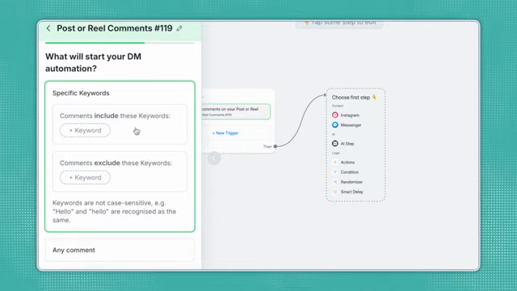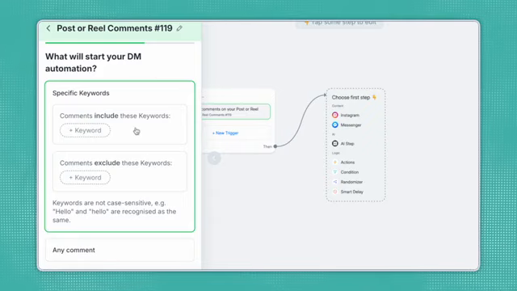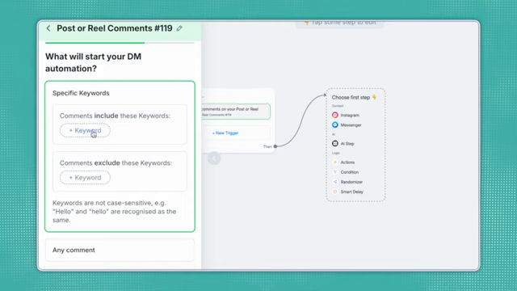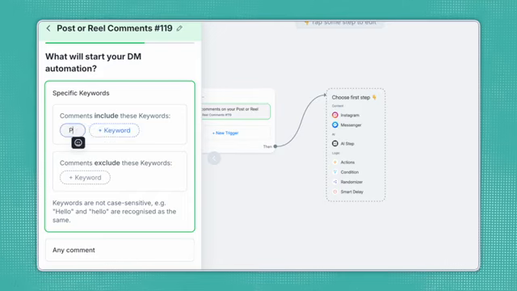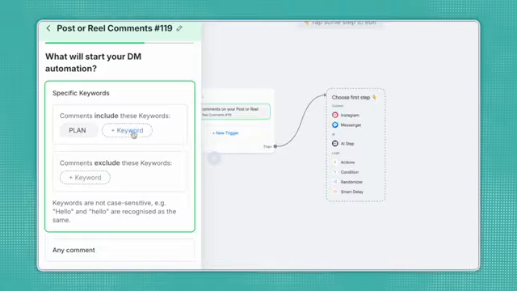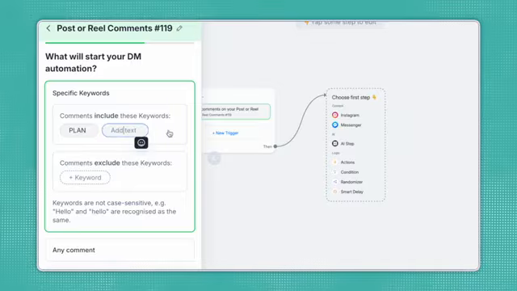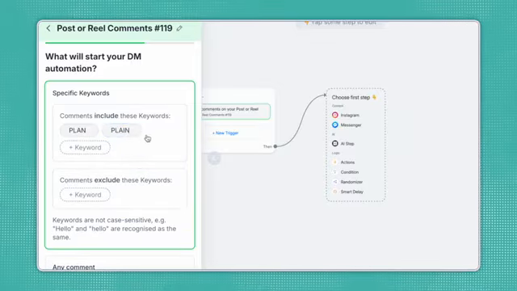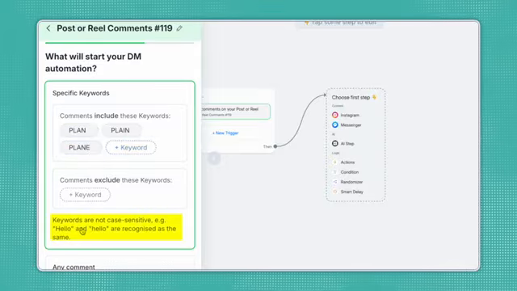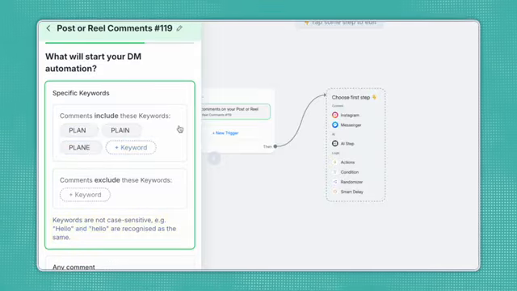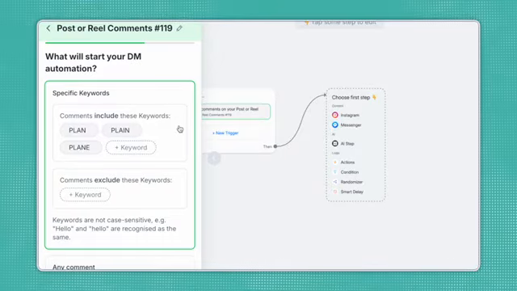Some important things to keep in mind when you're choosing a keyword is to choose something that's easy to type out and difficult to misspell. For this example, we'll choose the word plan. Now, in the case that someone did misspell this word, you can choose other variations as well, such as plain with an I or plain with an E. Also note that these keywords are not case sensitive, so you can do this in uppercase or lowercase and they are still recognized as the same.